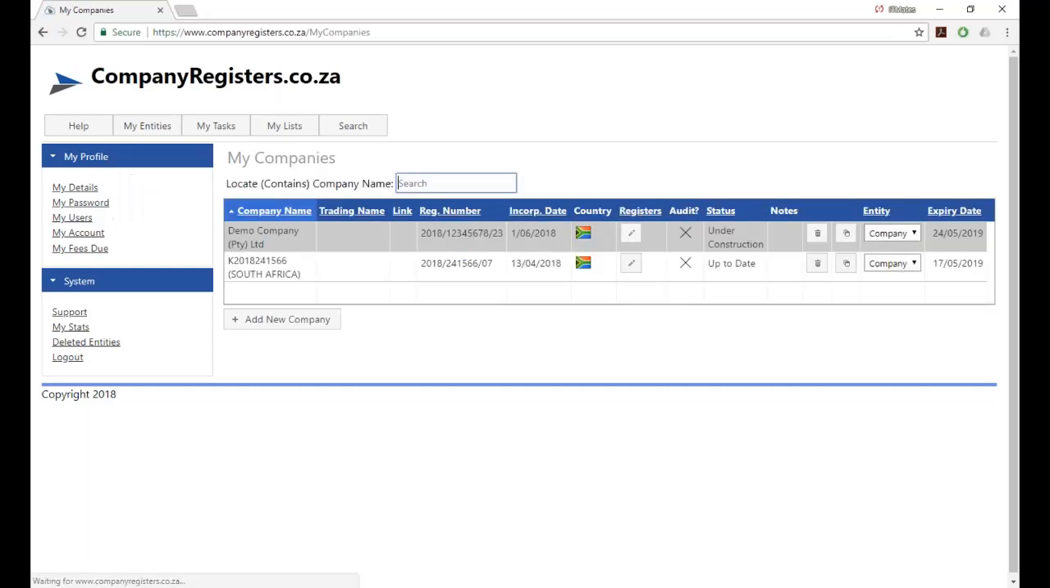All right. Okay, so we want to look at the annual returns. How does annual returns work? Well, annual returns works based on the incorporation date of the company. So when you form your company and you record it on here, you'll see there's an incorporation date. Here we go, 1st of the 6th, 13th of the 4th. Now that's what drives the due dates.